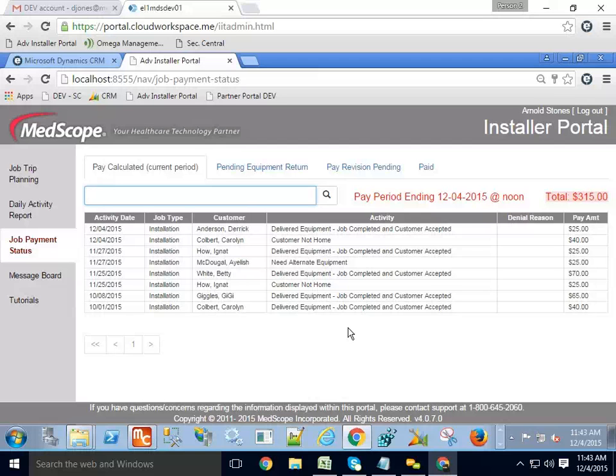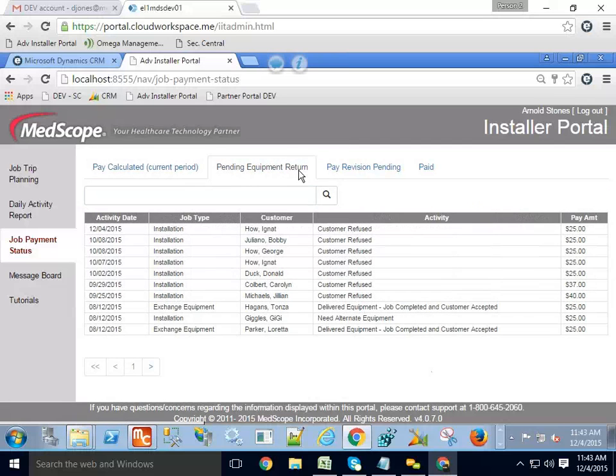All right, the next tab we have is the pending equipment return tab. Anything that's on the pending equipment return tab will only be there until the equipment comes back into the office. So in the event you send the equipment back on Monday, we receive it on Thursday, it's logged in on Thursday before 12 noon, so that way it makes payroll.